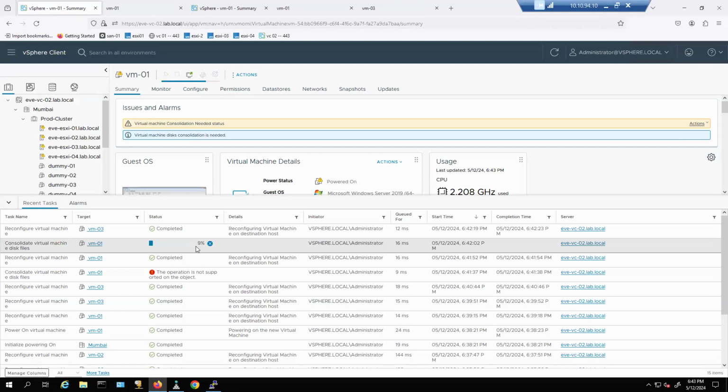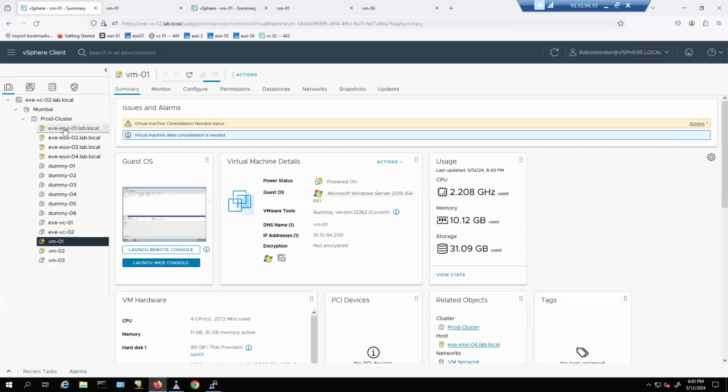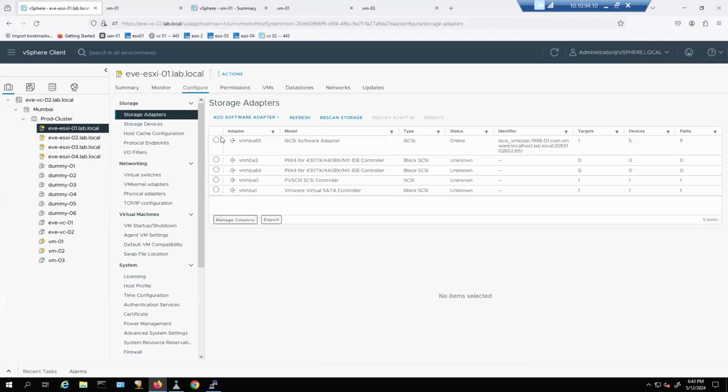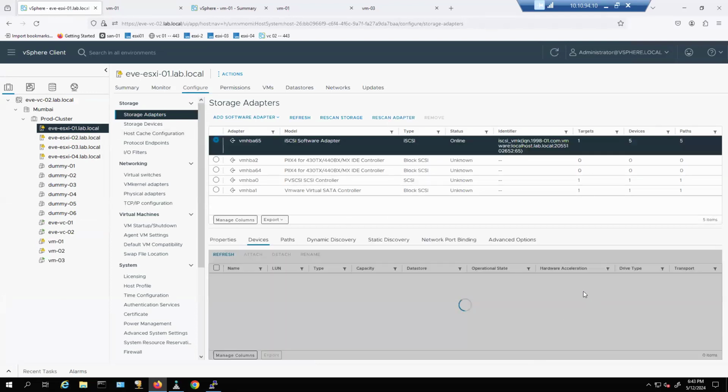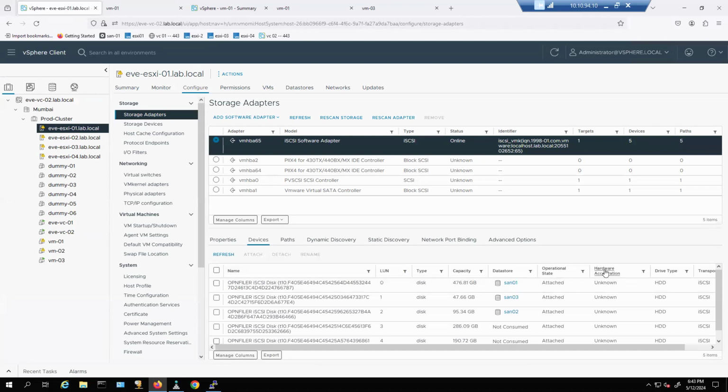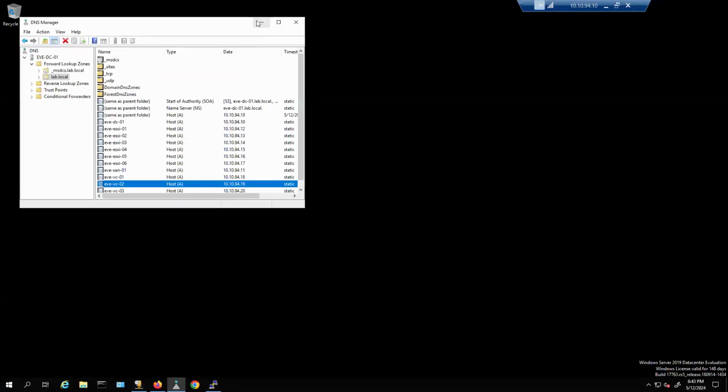So the other thing that I would like to talk about is hardware acceleration. You remember this topic? I was saying that I would explain it to you later. So what hardware acceleration is and how it works, let me answer this question for you. Hardware acceleration that you see over here is basically called VAAI, you know, like the letter Y.